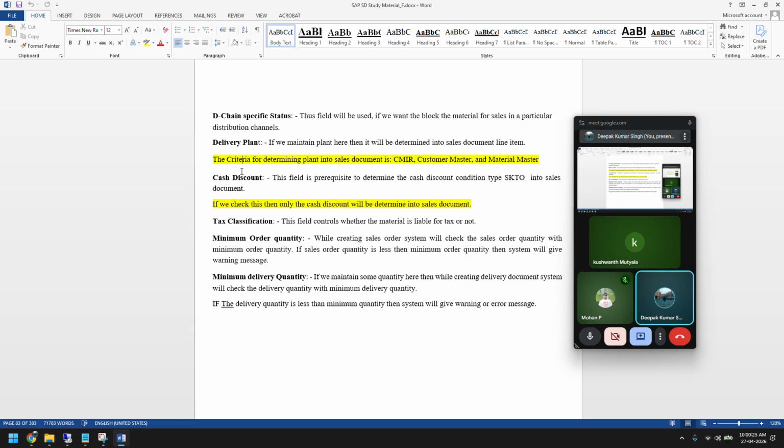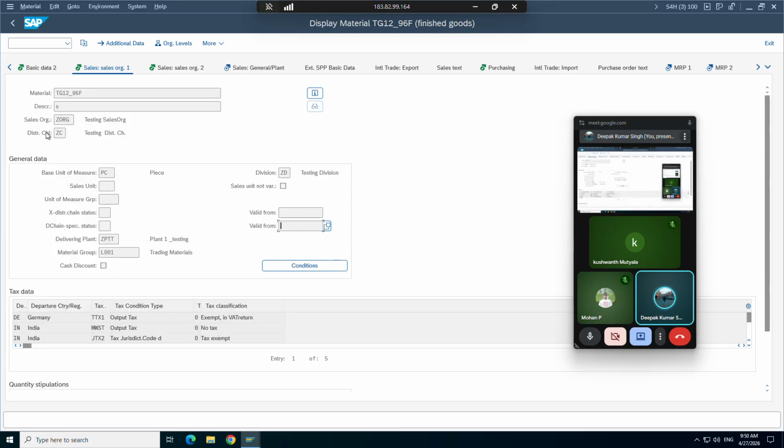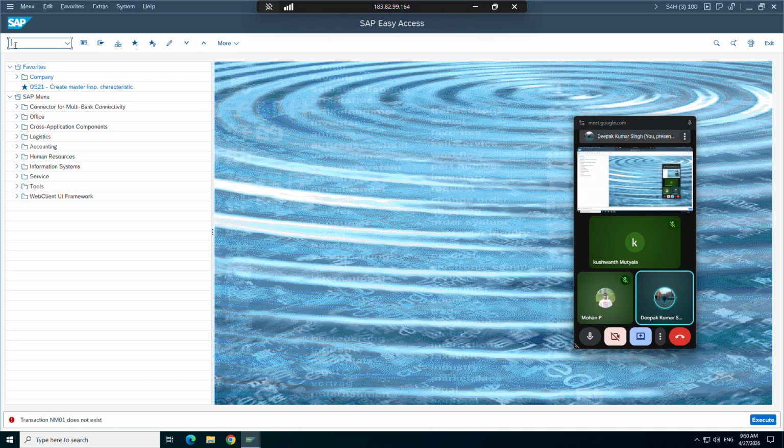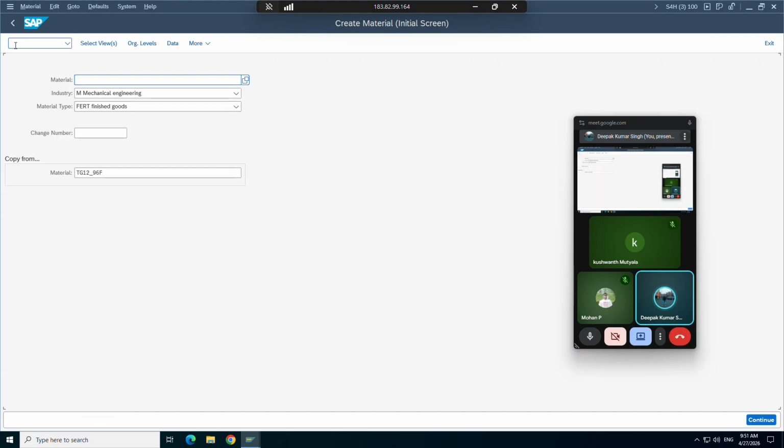You can go and create your material. If you want to create, you can go to MM01. I'll tell you how to create it. It's very simple actually. You go to MM01. Don't change this material TG12_96F, because we are using it for some other things, classes also. I'm using this material. Don't change anything. But how do you create? You go to MM01.